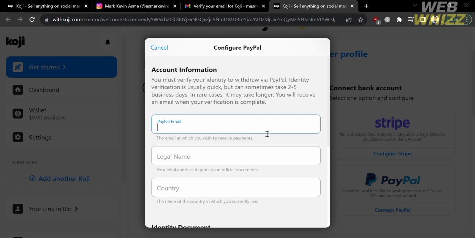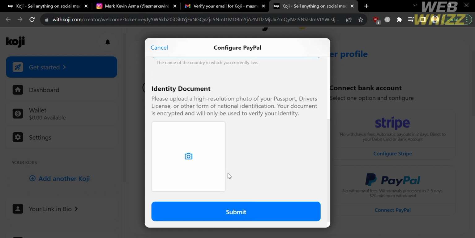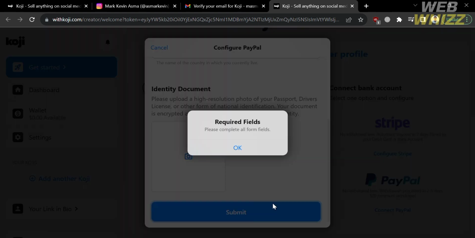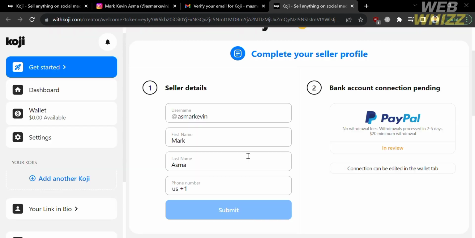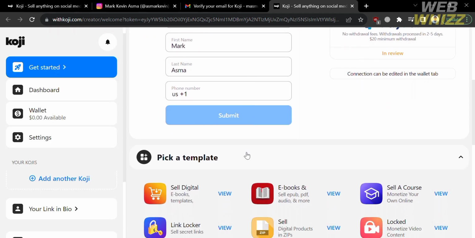And after that, if you scroll down below here, you're also required to submit your ID or identity document from your computer files, such as your passport, your driver's license, or other form of national identification, and proceed by clicking the submit button to continue. And after that, it will show you that the verification is now in progress.